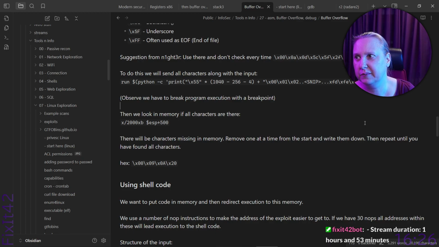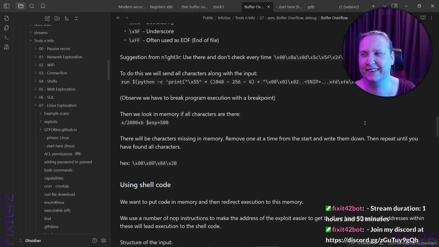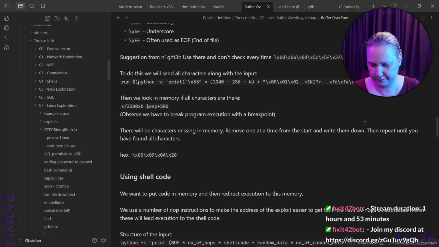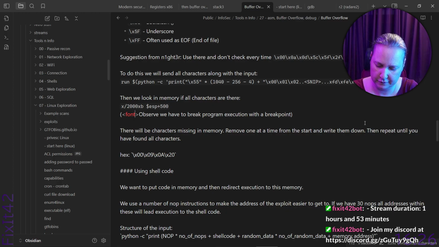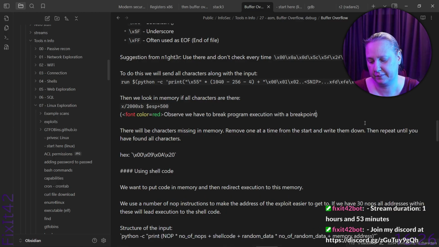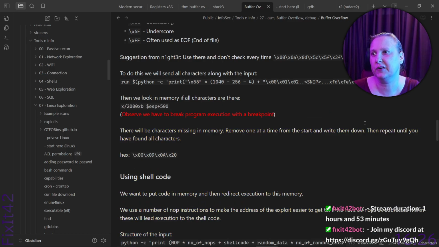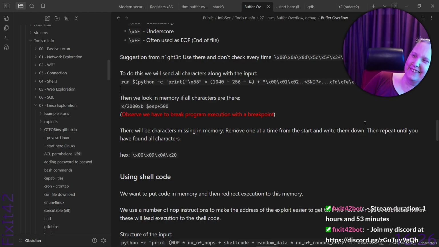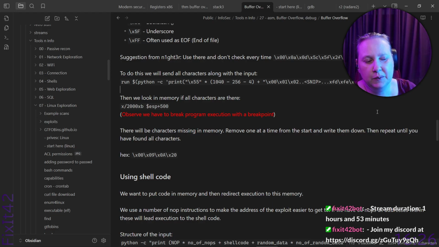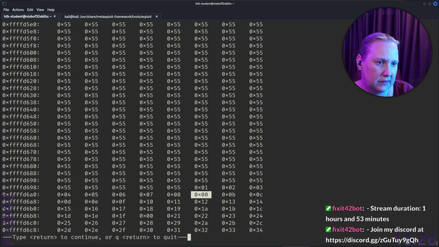That's better even. It's still a parenthesis. Yeah, I have a better idea. Font color equals red. Font. So now we can't miss that, right? We have to break program execution with the breakpoint, otherwise we can't read the data. So now we're going to change this.